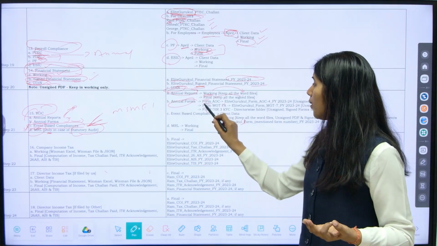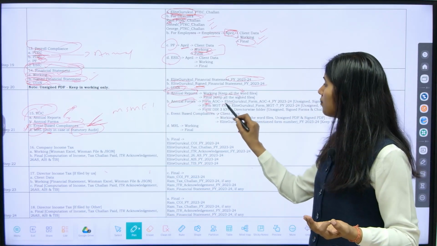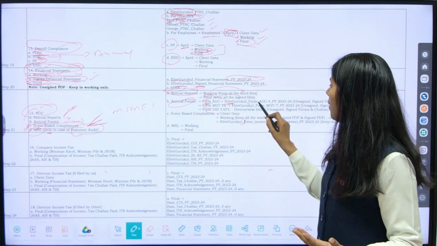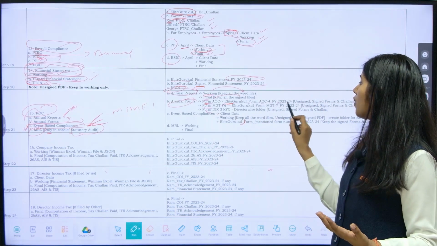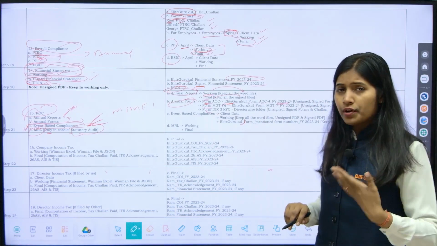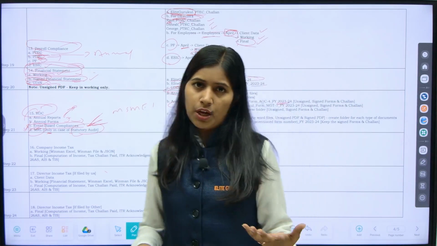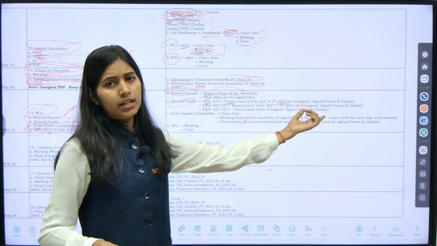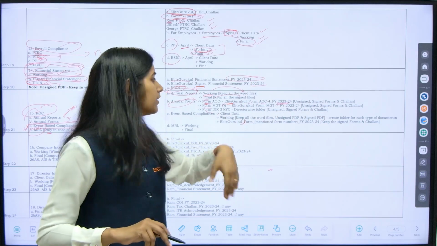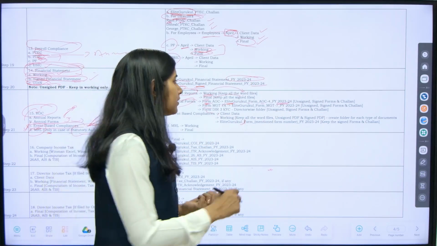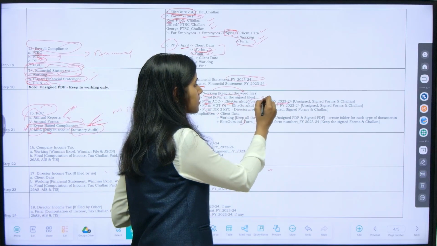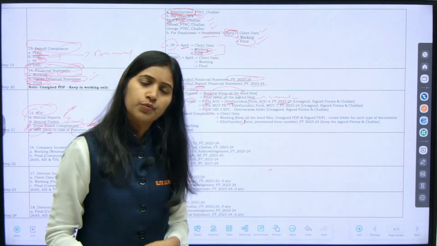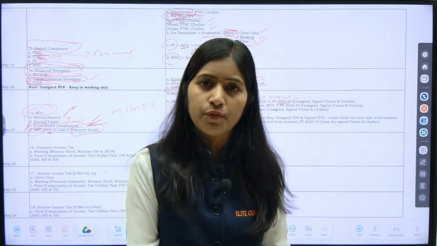It will be form AOC4. Sorry, it will start with Elite Gurukul, that is the company or entity name, underscore form, underscore AOC4, underscore the financial year for which you are filing it, and you are supposed to keep that. This file will be your unsigned file. Then you attach the DSC, and it will become a signed file. Then you add signed, underscore form AOC4, underscore financial year 23-24.